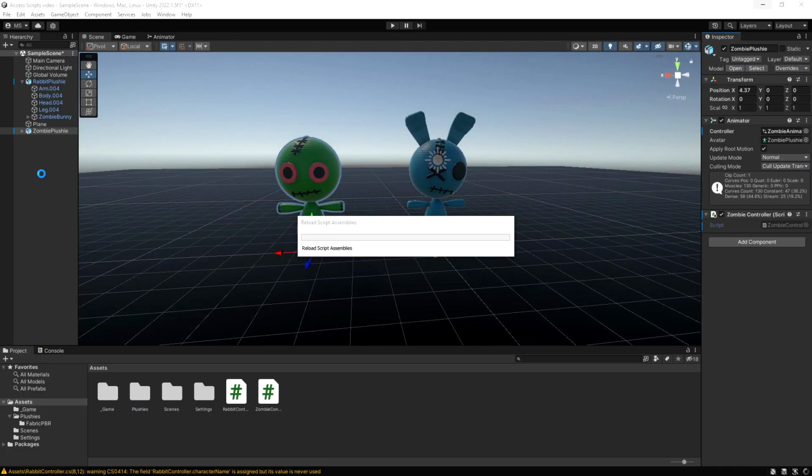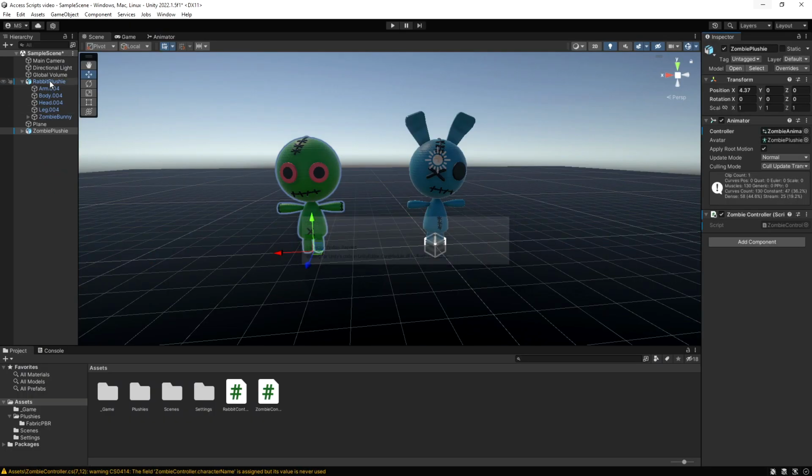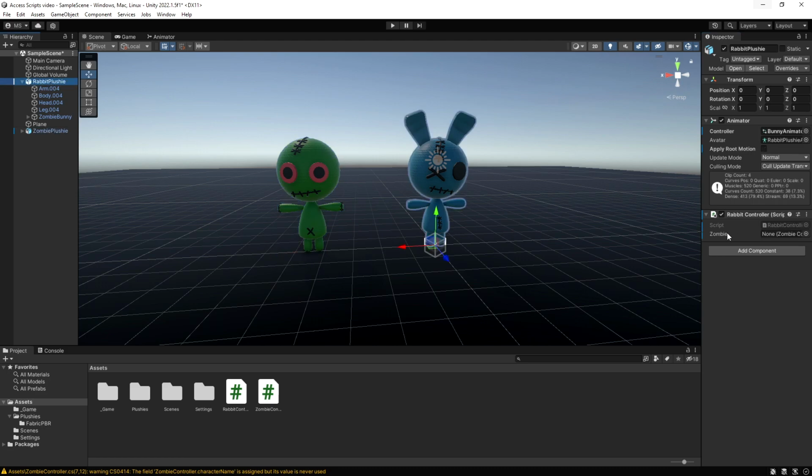Now watch what happens here. When we go back into Unity, and we select our rabbit, notice now you see zombie here on the script and it has an empty box. So what you can do is drag any object that has a zombie controller script on it into this box. If we look at our zombie plushie, he has a zombie controller script on it. So if we go to the rabbit, we can click and drag this right into the box, and notice it goes from the crossed out icon to a pointer here. And if we let go, now it says zombie plushie.